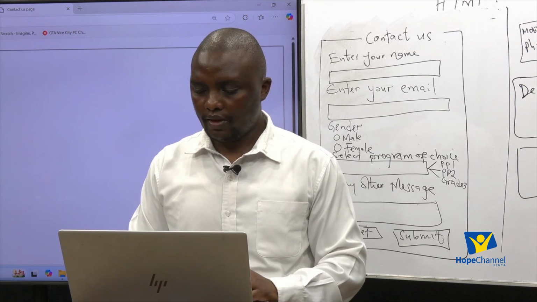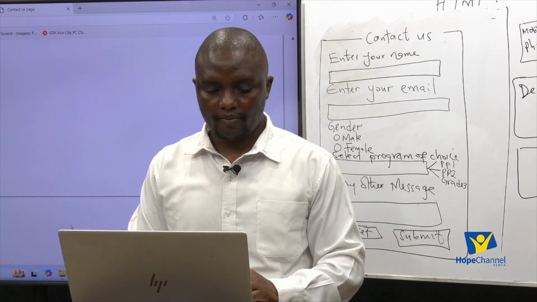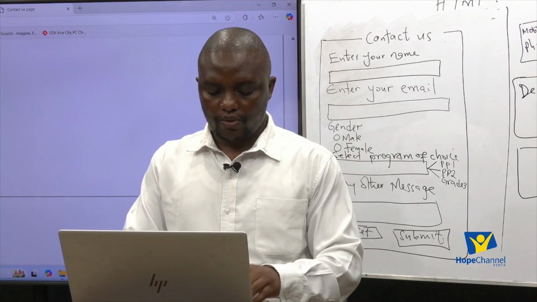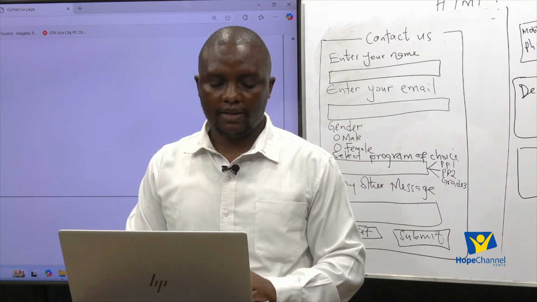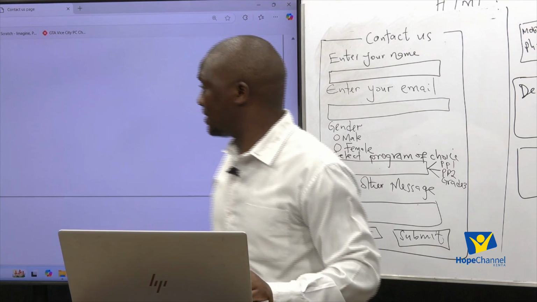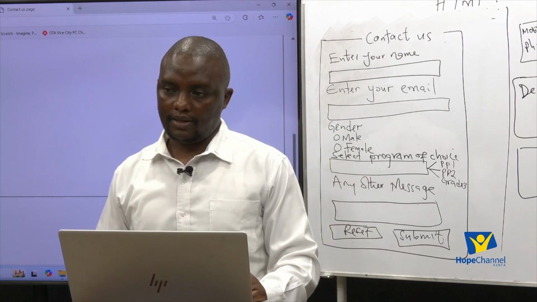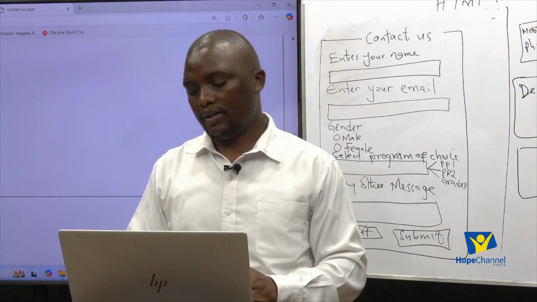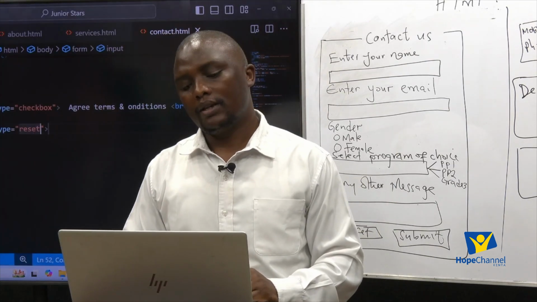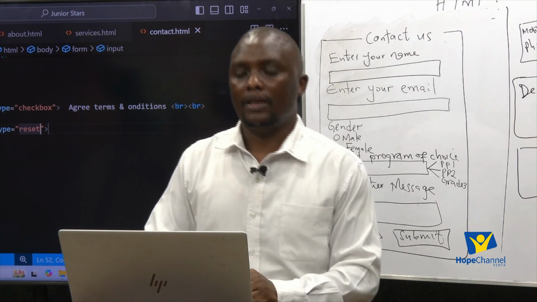Then from there, enter password, agree terms and conditions. The moment you click reset, you see the whole content has been cleared, and that is automated as long as you have created the reset button inside the input.